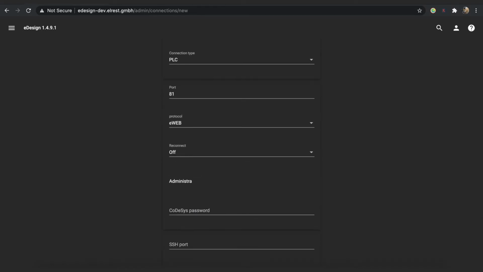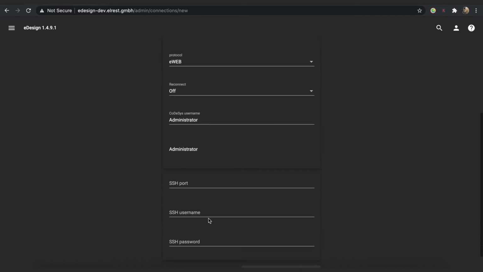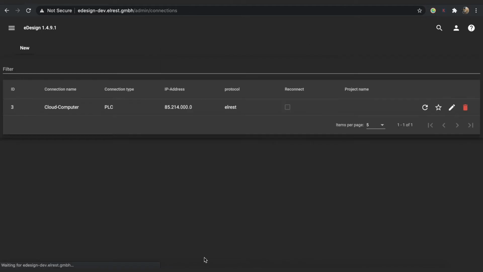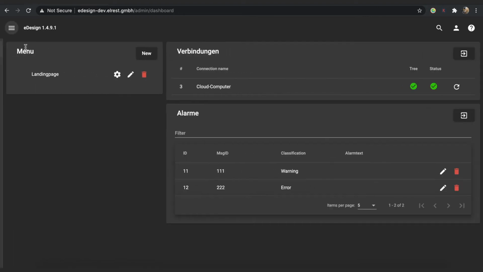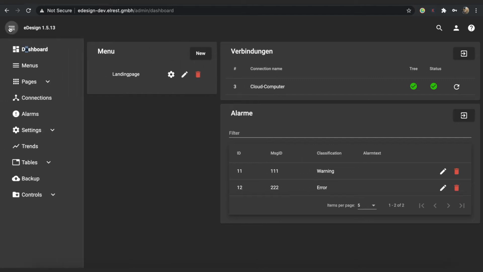And now we choose a codesys name. I take administrator. And for the password, I will just take the same. Then we hit the save button, and let's see if it worked. It looks good from here. Let's see if the connection is working. If you have two green check marks, it worked.